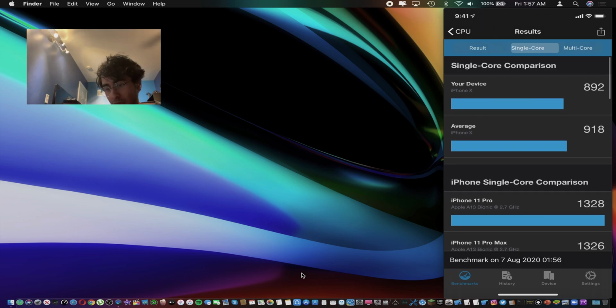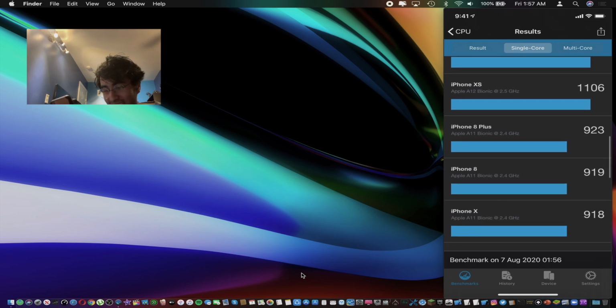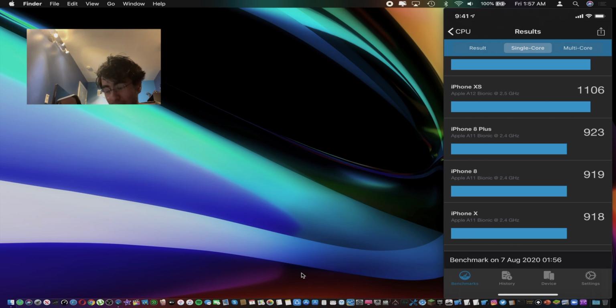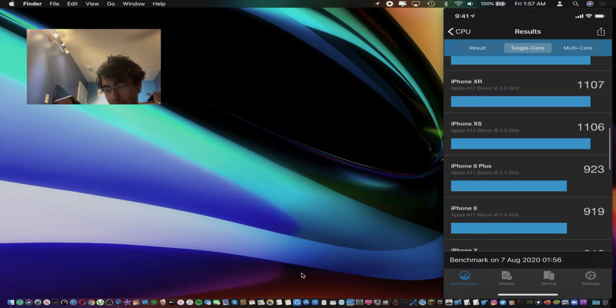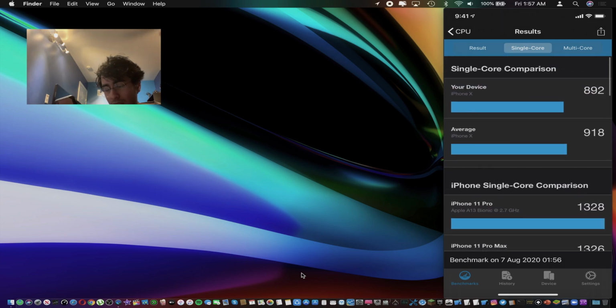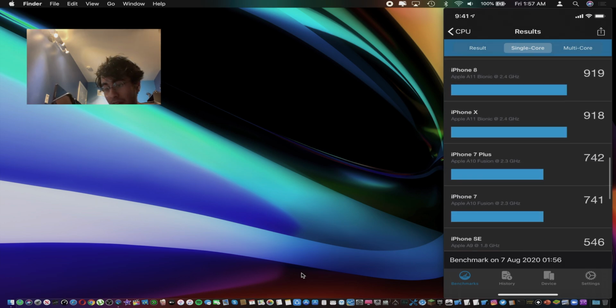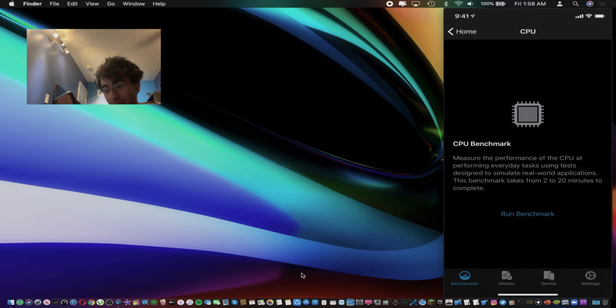Now, in terms of single core, let's see here. So 892 is actually not that bad at all. Because the average iPhone 10 is at 918. Interestingly enough, the iPhone 8 Plus and the iPhone 8 are ahead of the iPhone 10. So that's kind of strange. But as you can see there, 892, not bad. Even for a battery that's at 79% in terms of its degradation, hey, that's not bad at all. So that is pretty awesome.